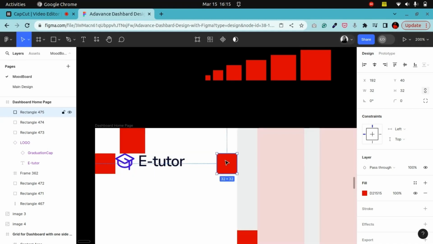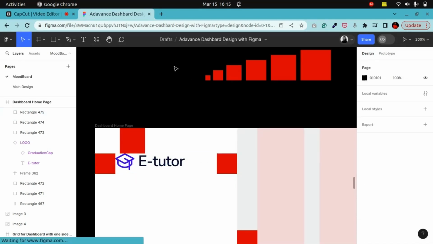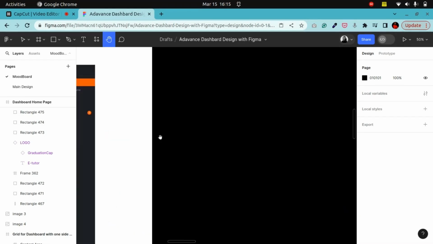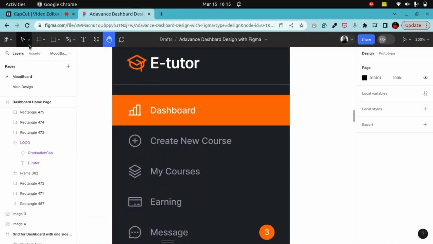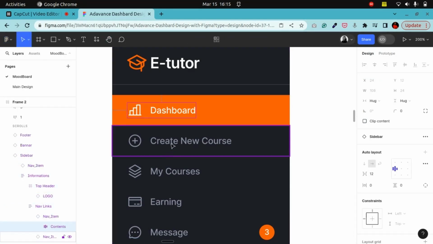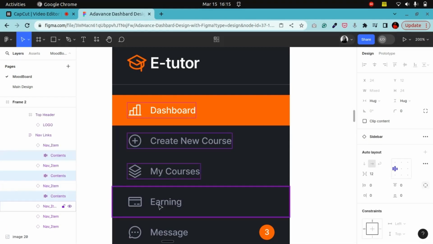So the next thing I want to figure out now is to start bringing in other navigations that will lead to other pages. So I already have my assets here. So I'll just go here and pick my text. So let me do that quickly.